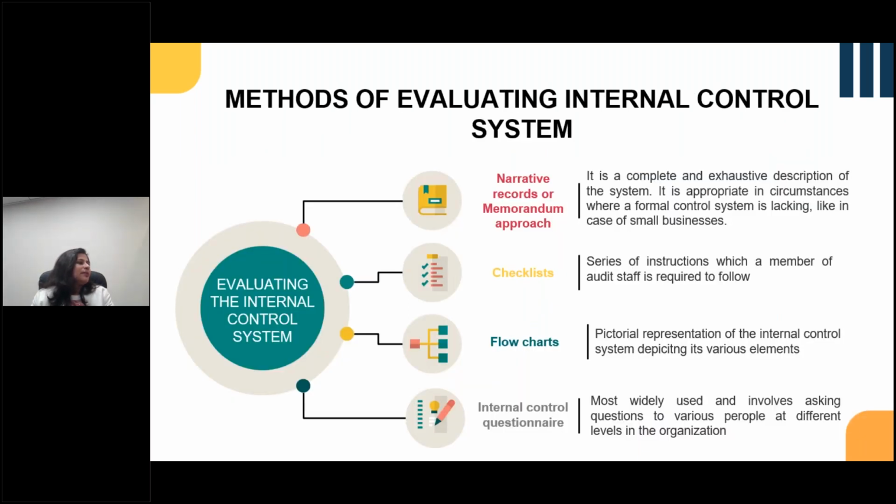So methods of evaluating internal control systems. You can have narrative records, memorandum approach, which is an exhaustive list of the controls. You can have checklists, flowcharts, control questionnaires. I'm sure you'll use all of these.